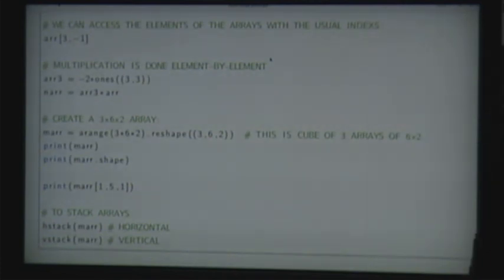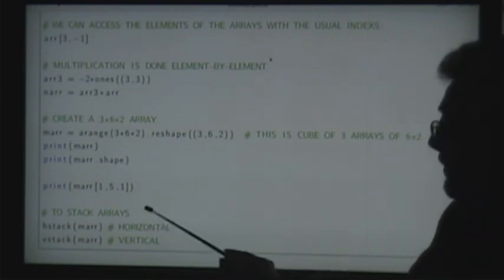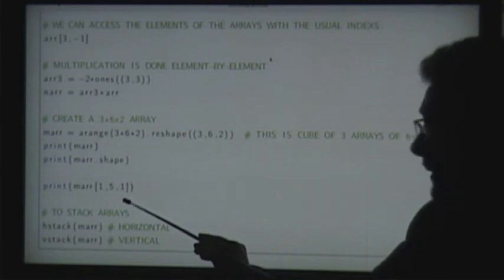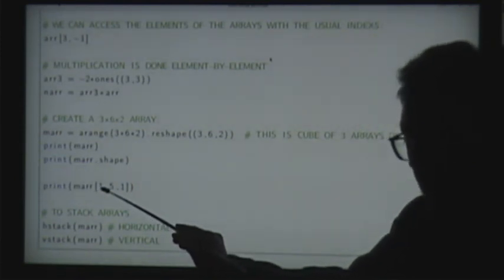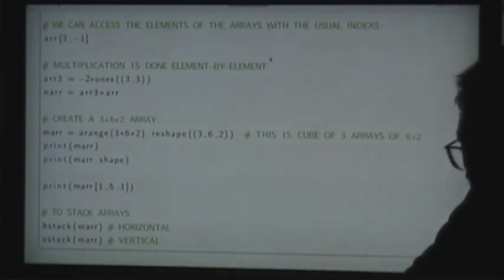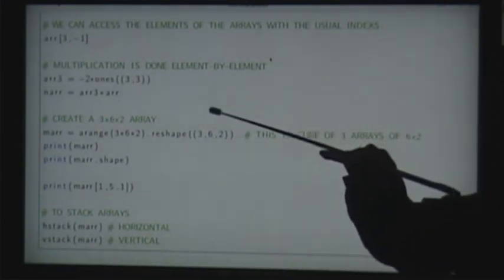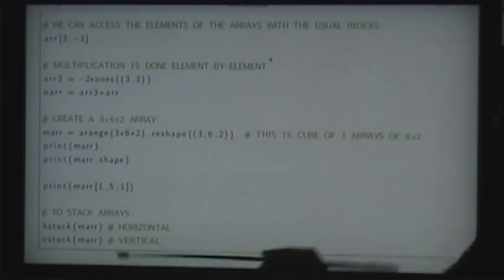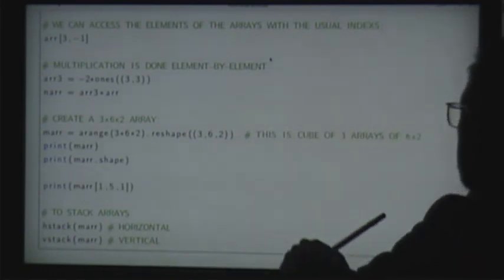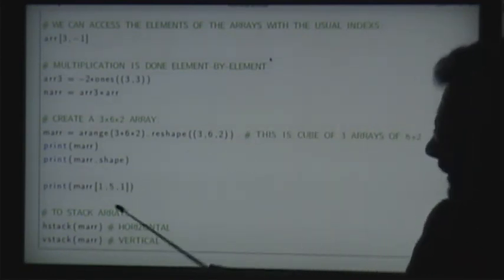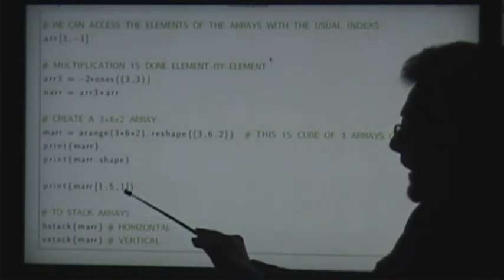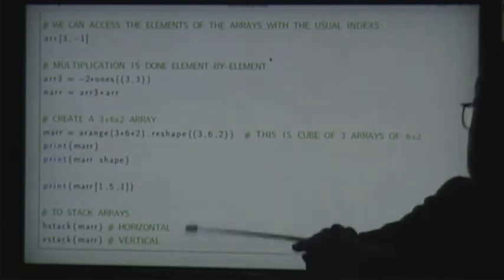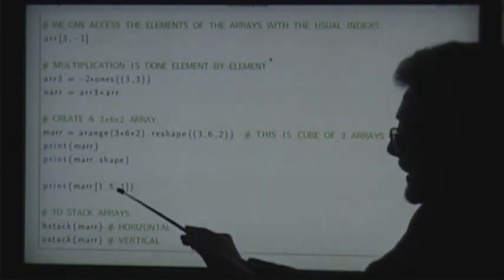Okay. To access any index is exactly the same way, but we add a new index. So this is the row, the column, and the index of the array in the cube. Because we have 2, this is the last one. Okay? So it will show you the array number 2 in the cube, the position 1, 5.